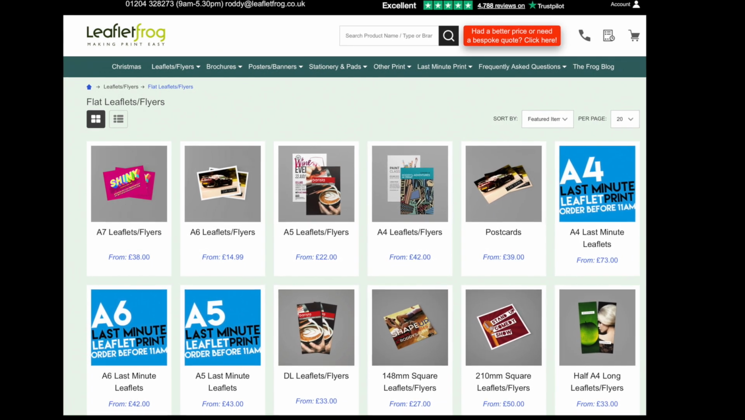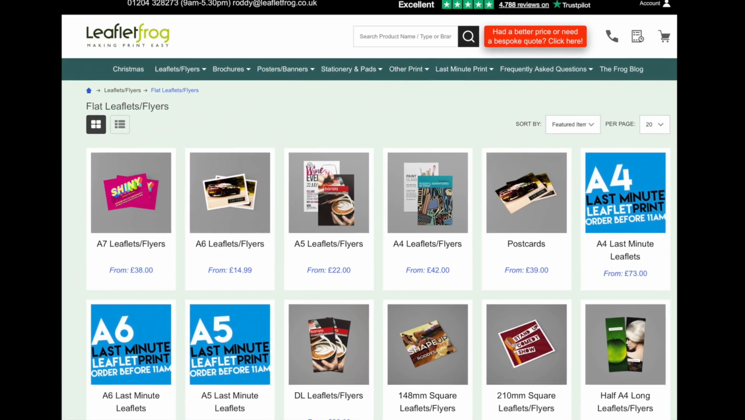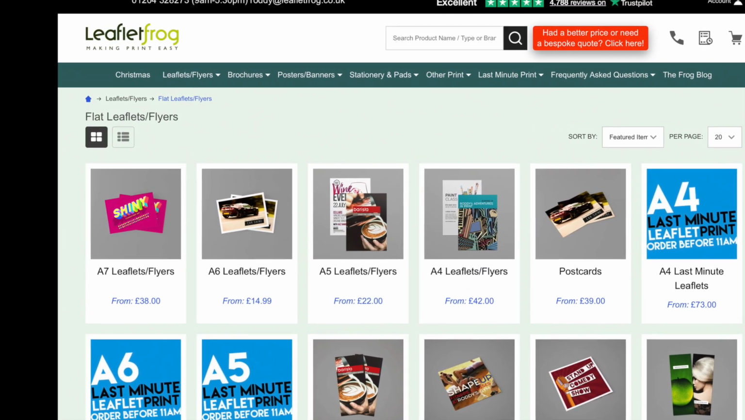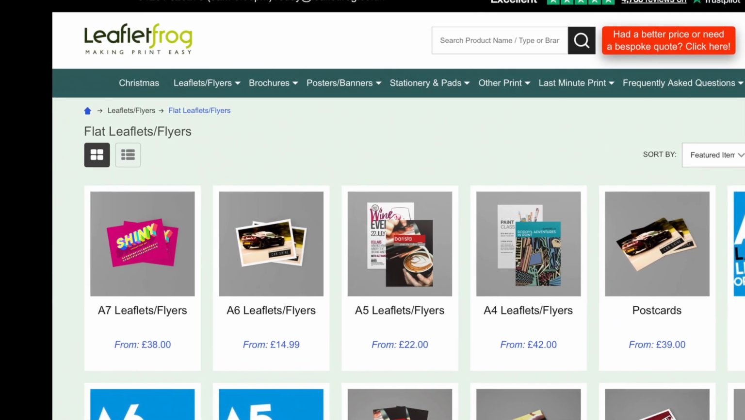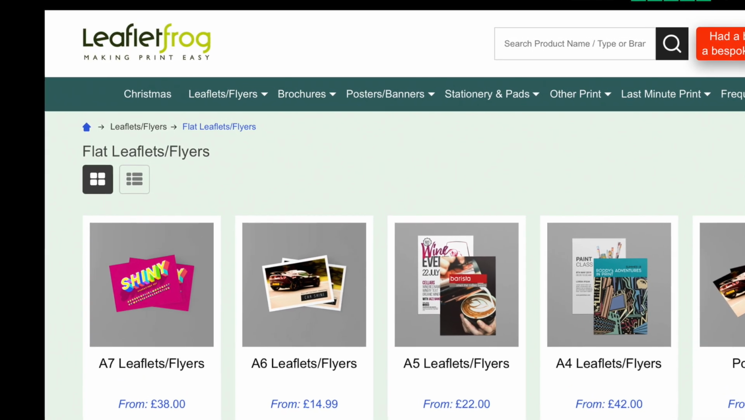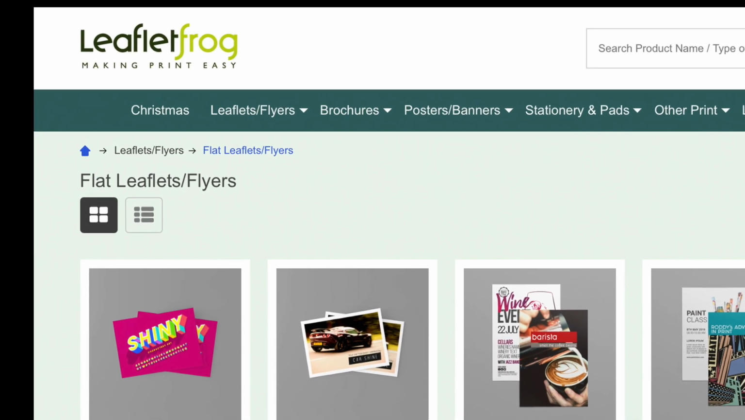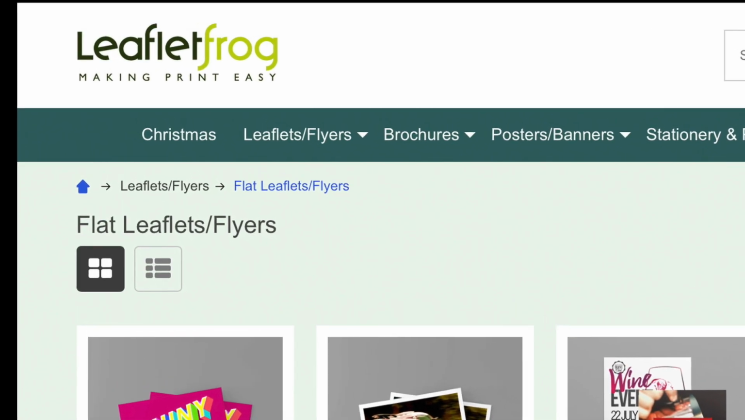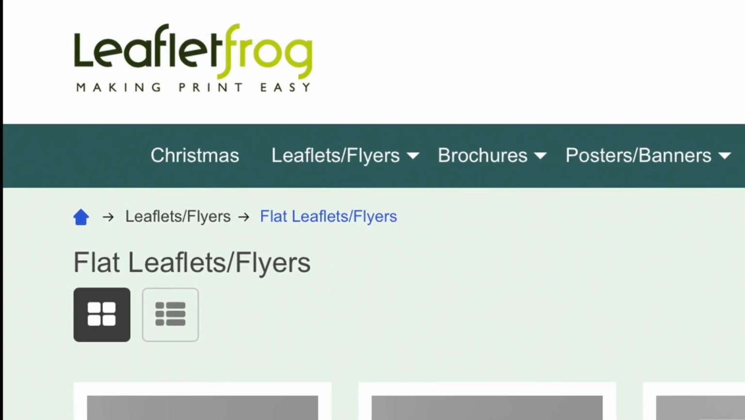For the last few years, we've been using Leaflet Frog as our printers. They do a good job quickly and will post the finished prints to any address in the UK. Postage is included in the price, which currently is £27 for 200 A5s. I pay Leaflet Frog as I order stuff, and Mark reimburses me promptly. Within a couple of days of them being printed, the leaflets are in a porch in Kendal, Cornwall, or Abergavenny.